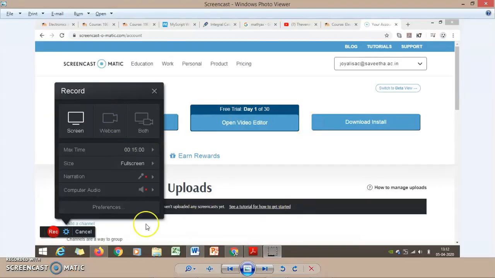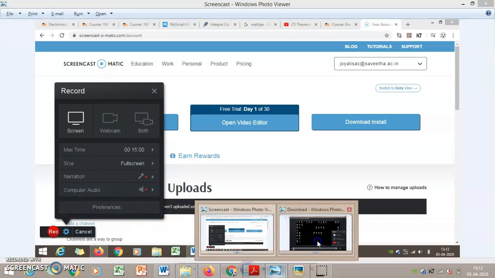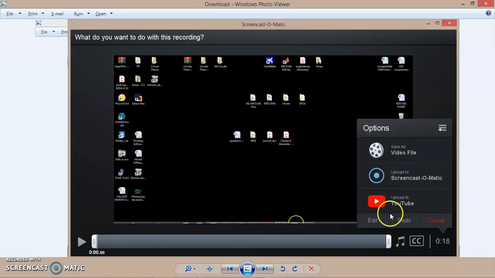When you start to record, you are directed to this page showing the maximum size and time. The narration and audio are off since audio is added separately here. We can save the recording as a video file, upload to Screen-O-Matic or YouTube. Here we are saving it as a video file.